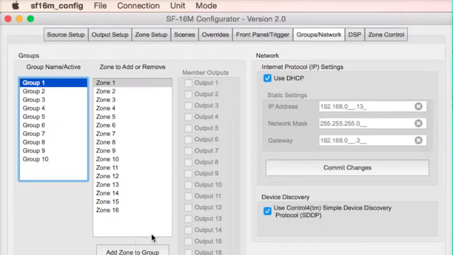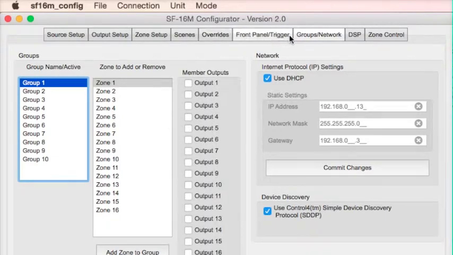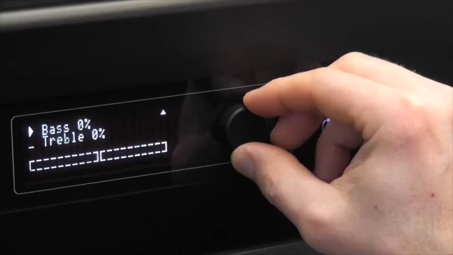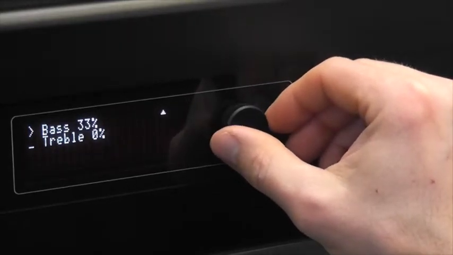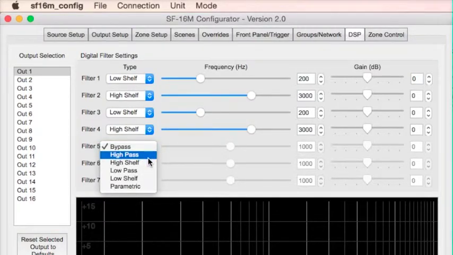In advanced mode, you have control over individual speaker outputs instead of zones. And another thing you can do in advanced mode is use the advanced DSP filters. You'll notice the first 4 filters are set up in high shelf and low shelf configurations. This is where bass and treble are calculated. If you want to preserve the ability to use bass and treble, leave these filters selected. You can use the last 3 filters for other things like low pass, high pass, or parametric EQ.